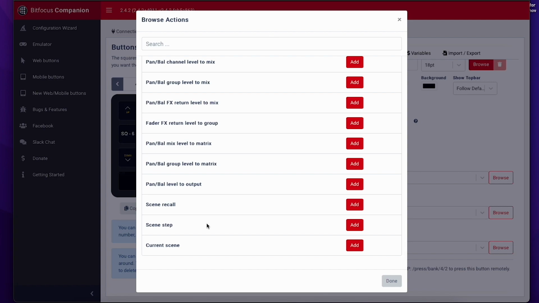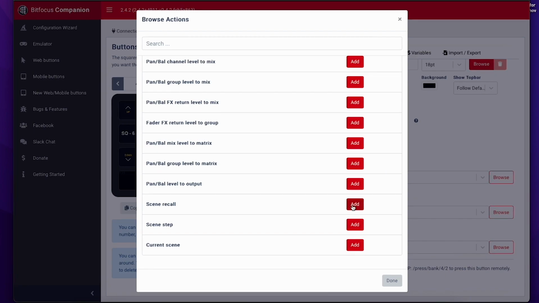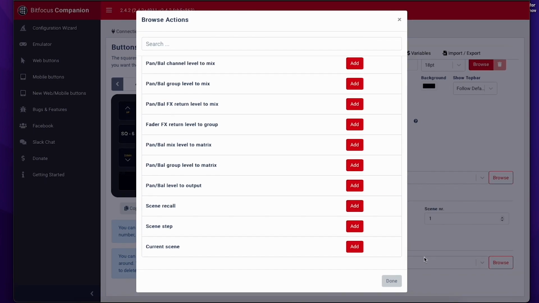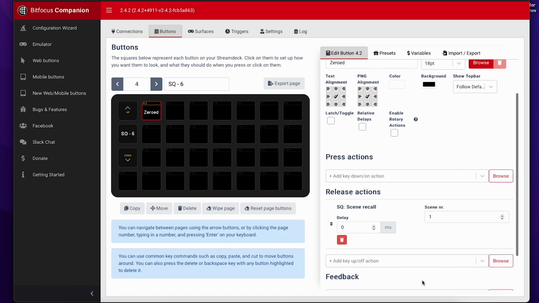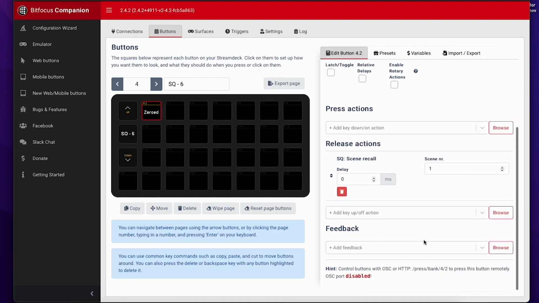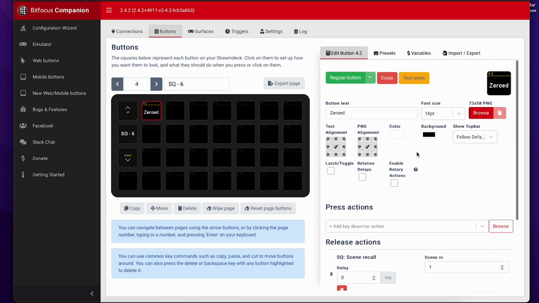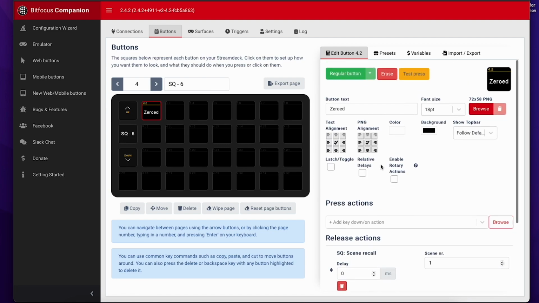Scene recall. Now scene step just pushes it to the next scene, pushes it to the next scene, pushes it to the next scene. Current scene brings it to, guess what, the current scene. Scene recall, that's what I want. So the first scene on mine is zeroed, that's actually correct. Right now it's not set to that, so there's no point in testing it until I get another scene set up.